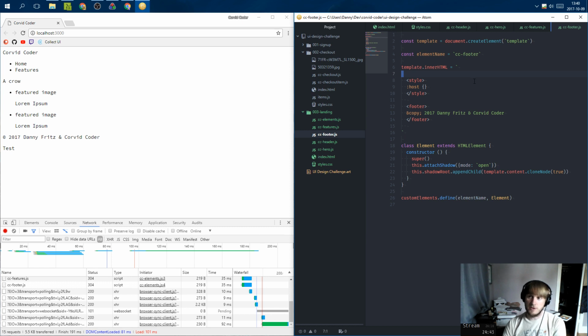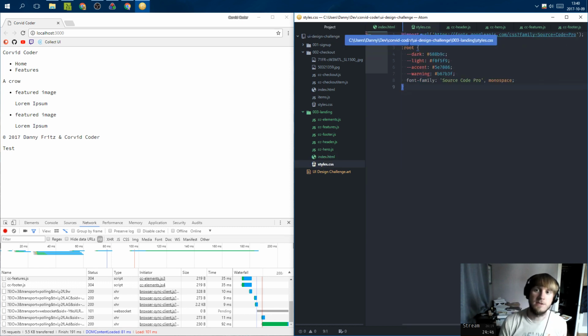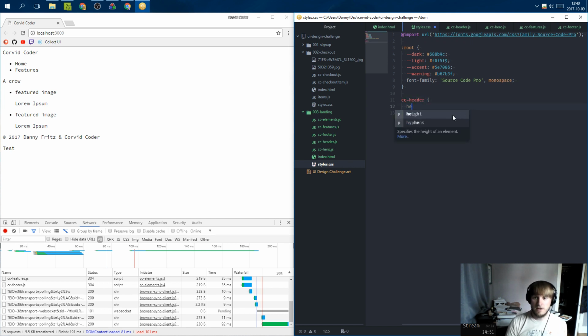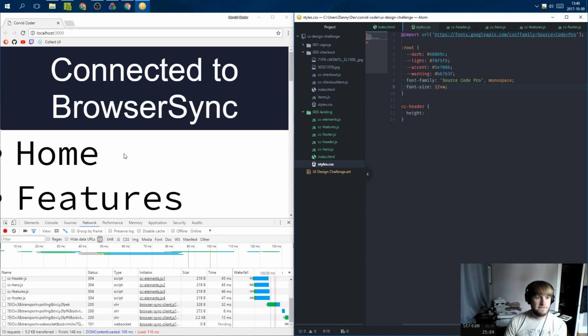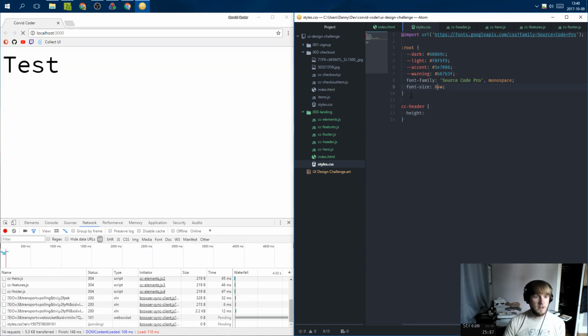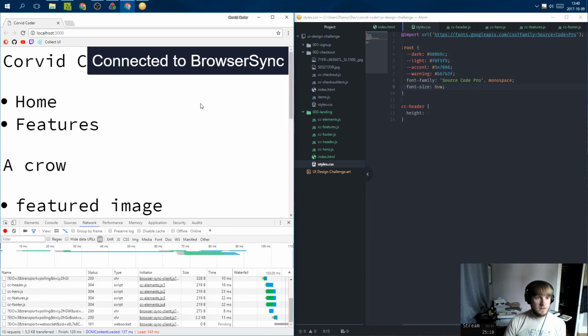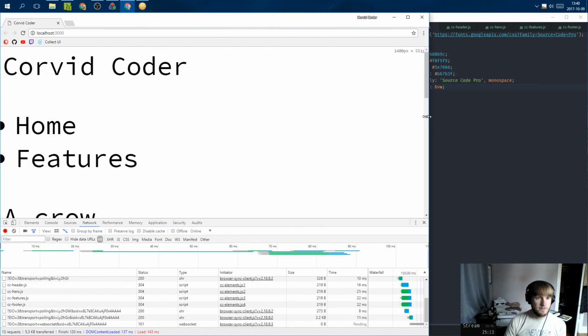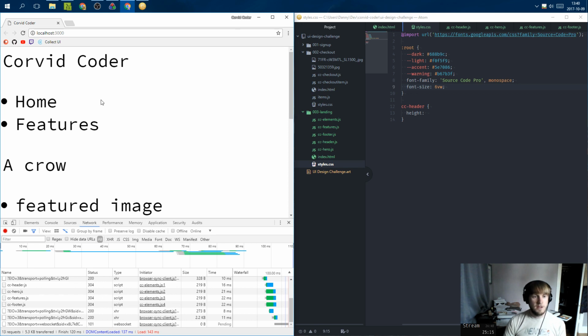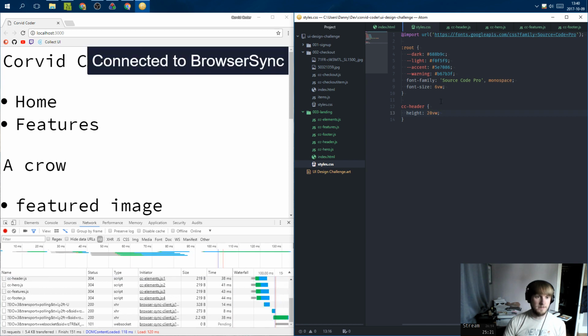I wanted the features to load in. That was the main thing I wanted to do. So I'm just going to set dimensions on the header and stuff. CC header height equals, let's make it based on VWs. We also want font size, say 12 VW. It's pretty large. Let's do 8, 6. Okay, I like that. So let's say the height is going to be 20 VW.